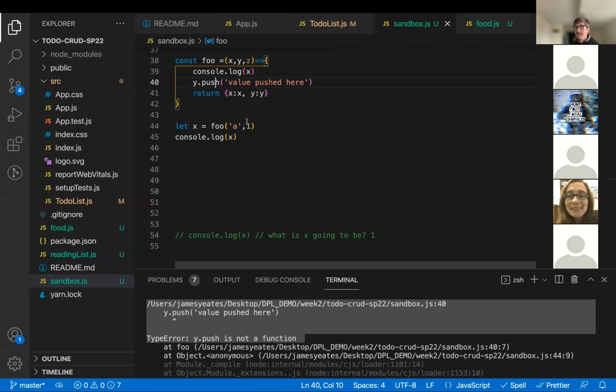Is 1 an array? No. If I gave you a basketball and asked, would you eat this? You would say, no, that's not food. That's a basketball. You can't eat a basketball. Like this 1 is a number. You can't push something onto a number.